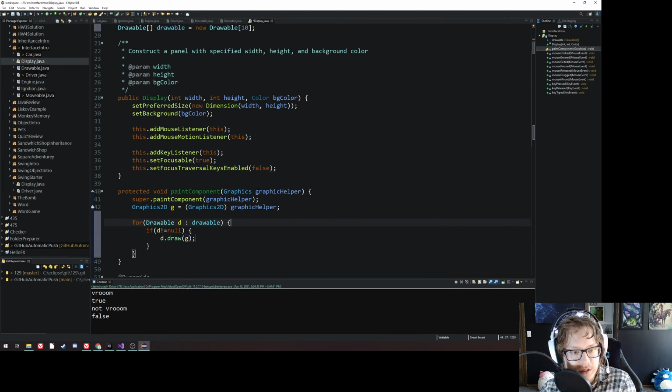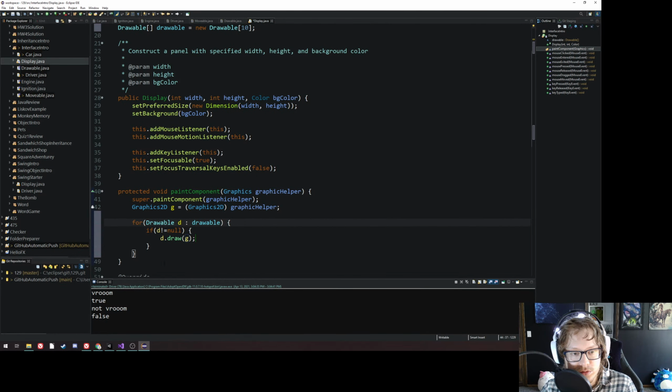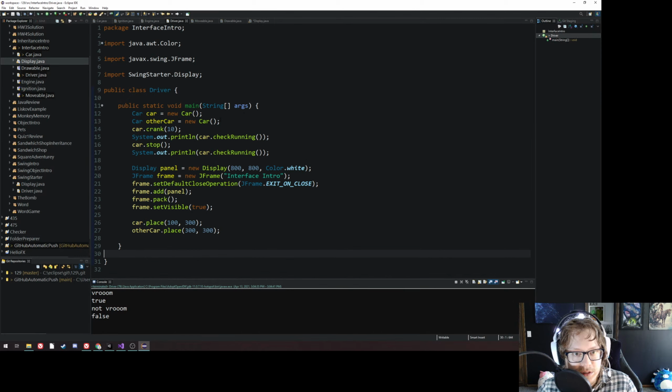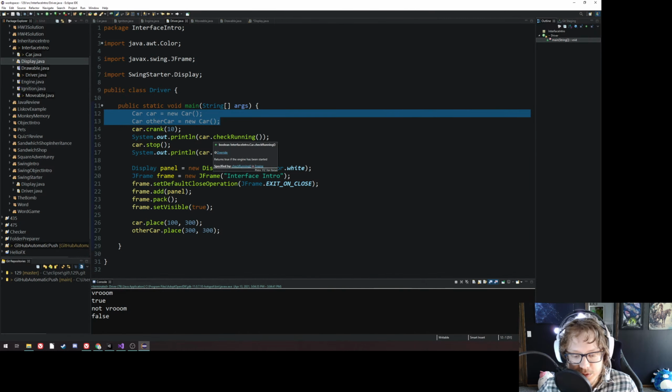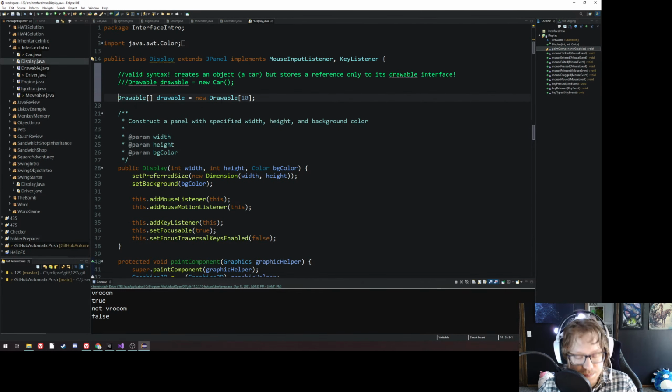Okay, so I have a drawable array, and I have the ability to draw everything in the drawable array. So I'm going to call the draw method from everything in the drawable array. Now I just need to connect the dots. How do I store my cars in the drawable array? So I've got my code here in driver. I made these two cars here. How do I put those up in the drawable array in the panel? How do I do that?